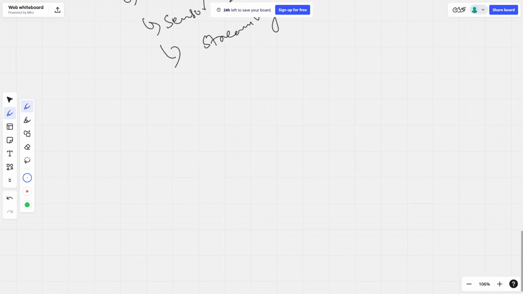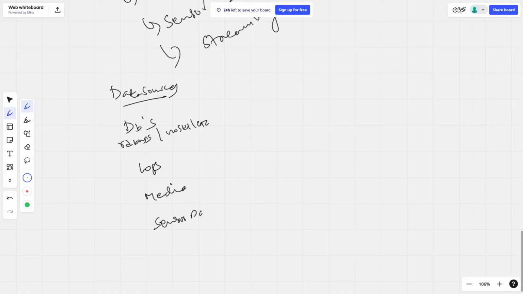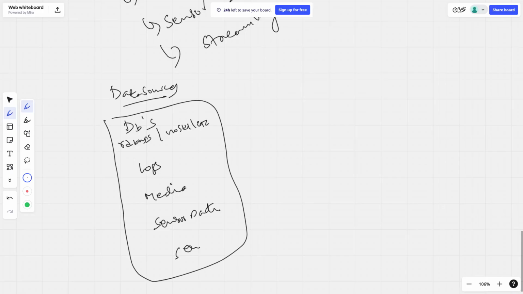So let me show you how that would look if I had to draw. So all your data sources like databases, right? Whether they are RDBMS, relational database management systems, or NoSQL, or whatever it is, doesn't matter. Then you have logs, okay? Then you have media, as I mentioned, like audio, video files, and then you have sensor data from IoT devices. Then you have other services. So it doesn't matter. These are all different data sources. Sometimes you will have APIs as well. Then you will have the data lake right here.